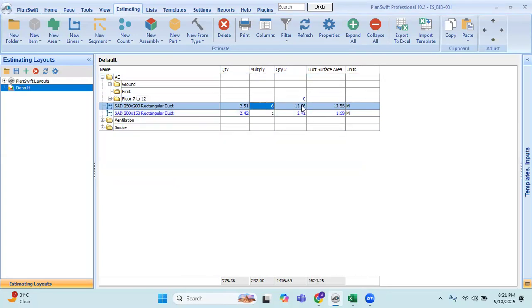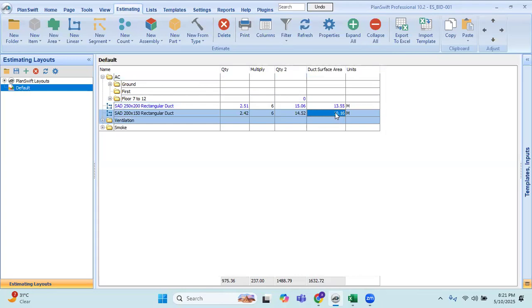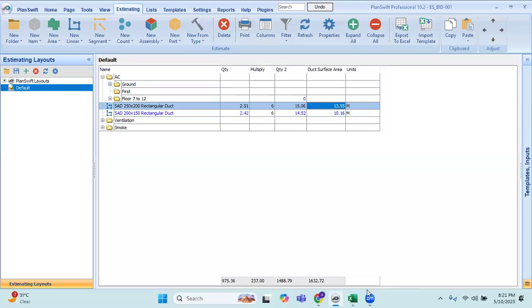What you can see is this quantity, which is for one floor, when I put 6 over here, it will multiply by 6 and it becomes 15.06 and the duct surface area becomes 13.55. Now the question comes: how does this duct surface area come? Because the quantity we have taken from the drawing is in linear meters. It is not in duct surface area. It is not in square meters of the ducts. It is in linear meters. So how will the duct be calculated into a linear meter?